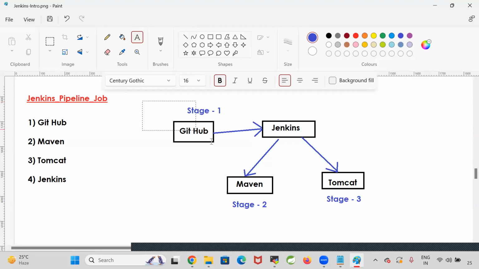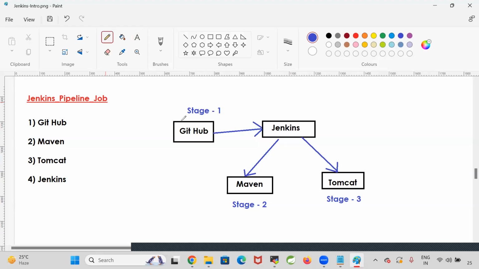First stage, take the code from GitHub. Second stage, take the Maven build. Third stage, deploy that into the Tomcat server. The Tomcat server is running in another machine, and Jenkins is running in another machine. So let us see how we can set up this Jenkins pipeline.